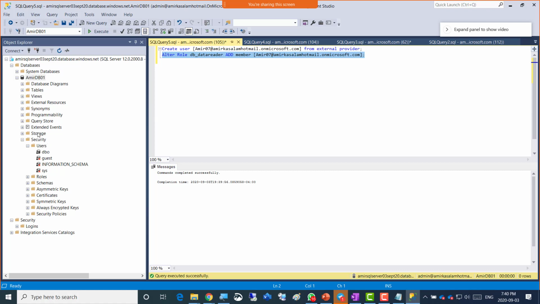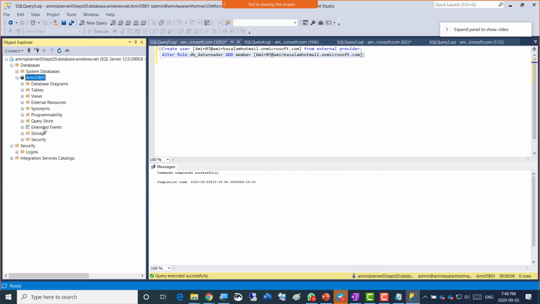This database has its own security folder and users folder where I don't see this user added. So I'm just going to refresh that, and I'm going to go to security and users.